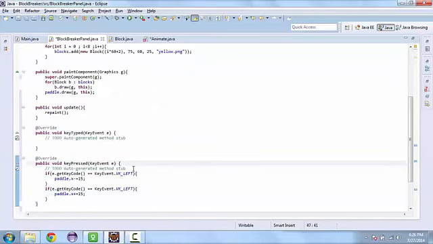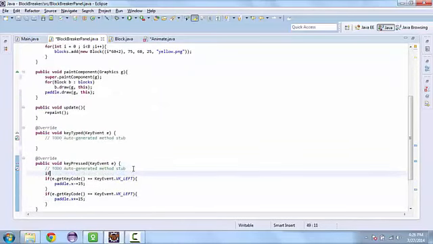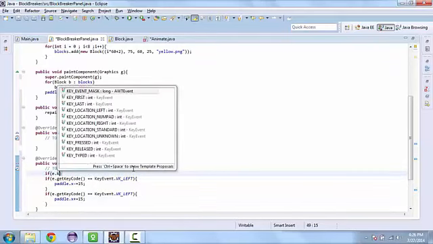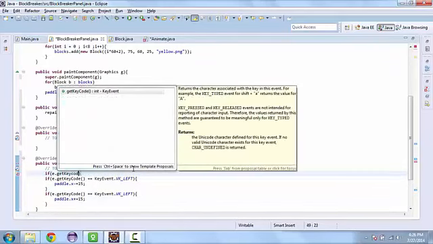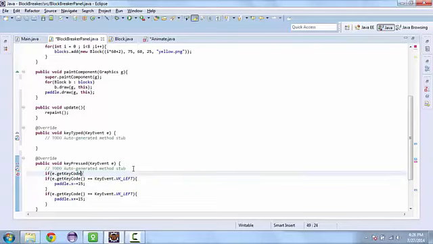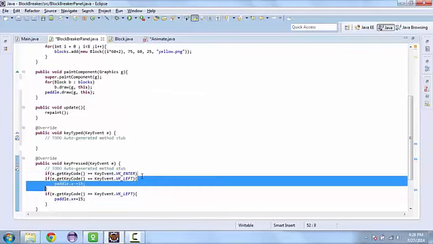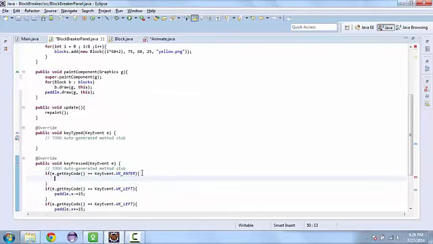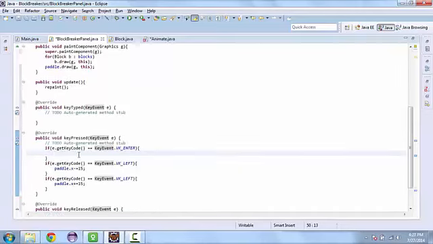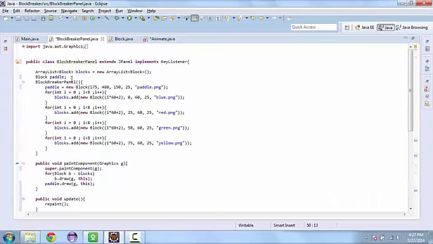And then we also want to start the game. So if key code is equal to KeyEvent.VK_ENTER, then we'll start the thread. And so the first thing we need to do is create a thread.